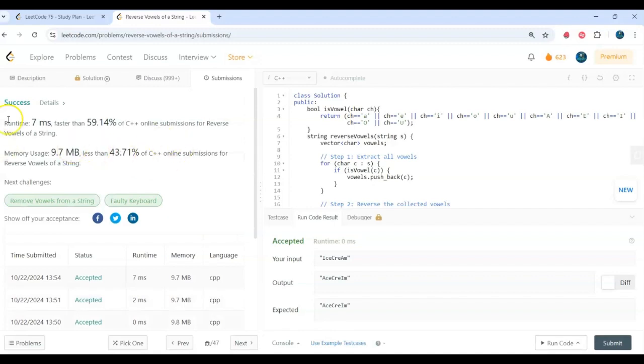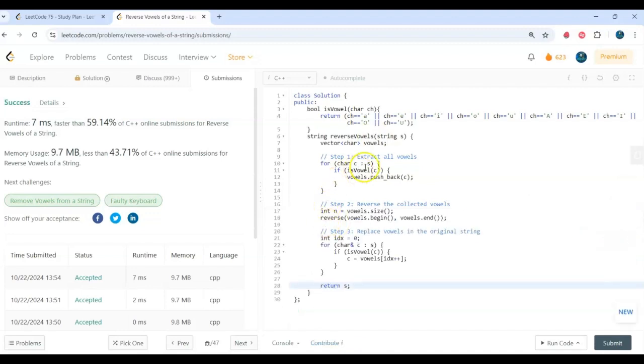As you can see, this problem got submitted successfully. So while this brute force approach works fine, it takes two traversals of the string, which results in a time complexity of O(n), and here the space complexity is also O(n), as we are using an external data structure, a vector, to store all the vowels. So let's try to optimize this further.